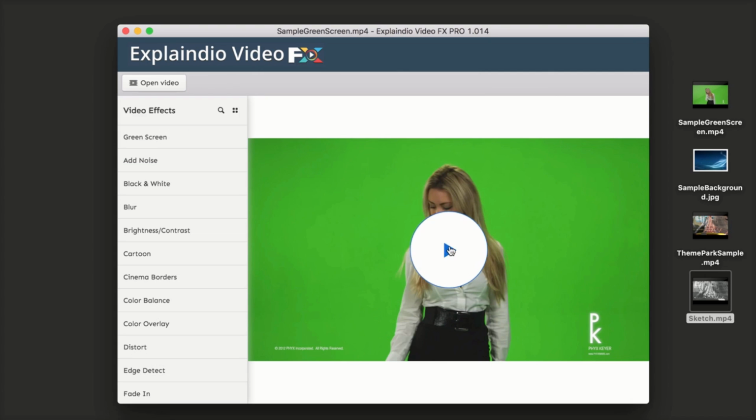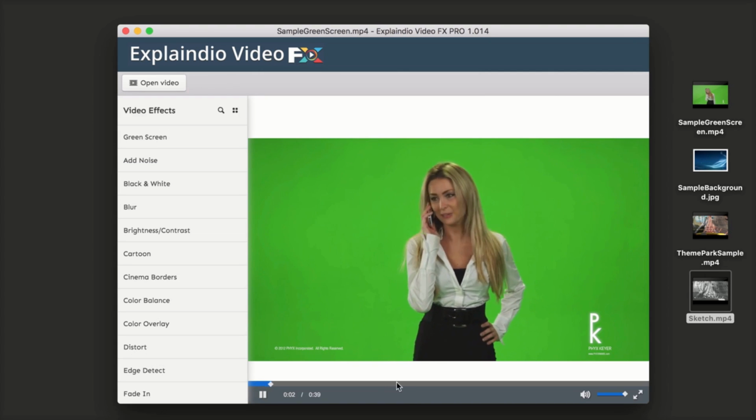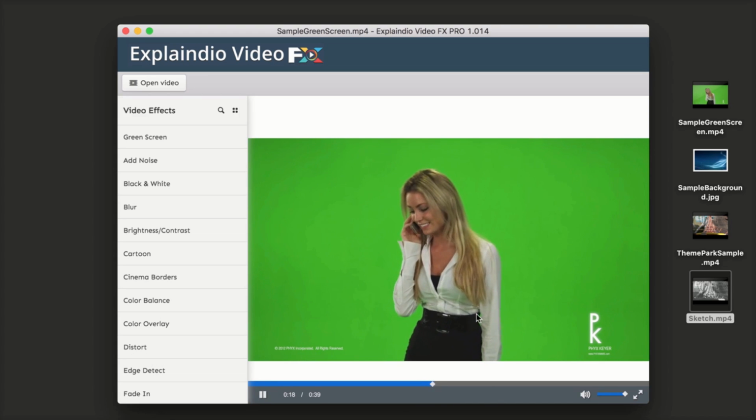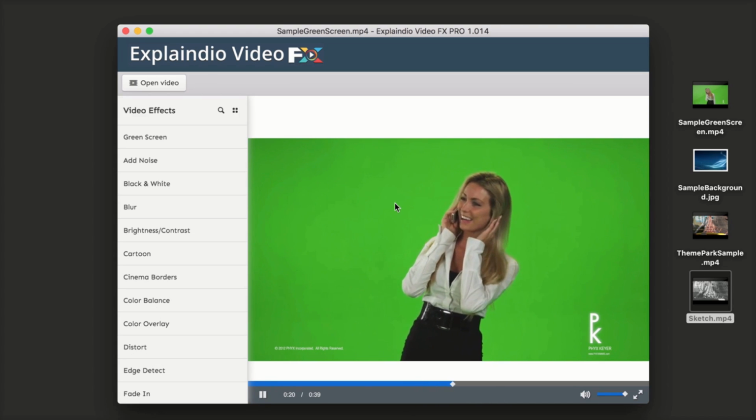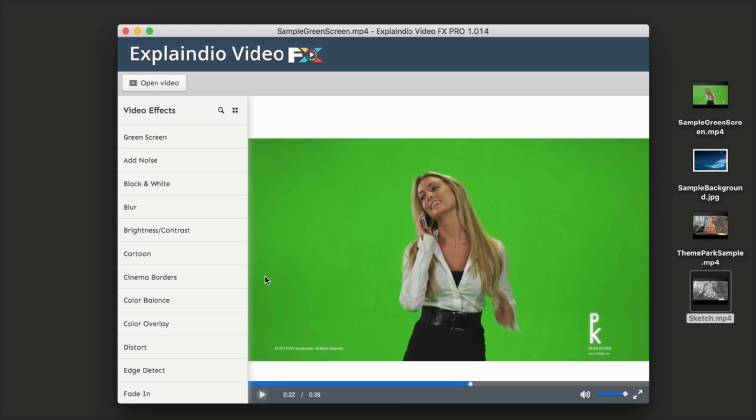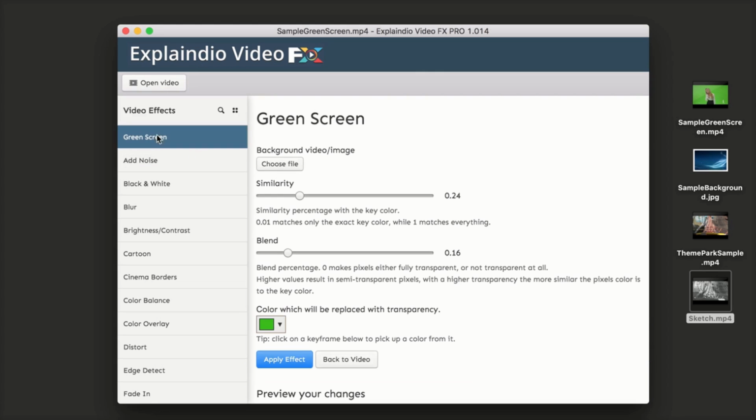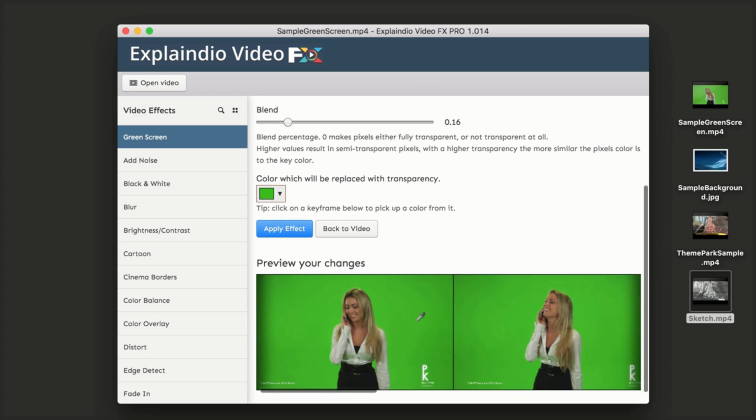And now we have just a sample video here of some green screen footage, and I would like to take out the background and put my own image. So I'm going to pause this. We are going to click on green screen, and then we have a bunch of different options here to affect the way that this looks.